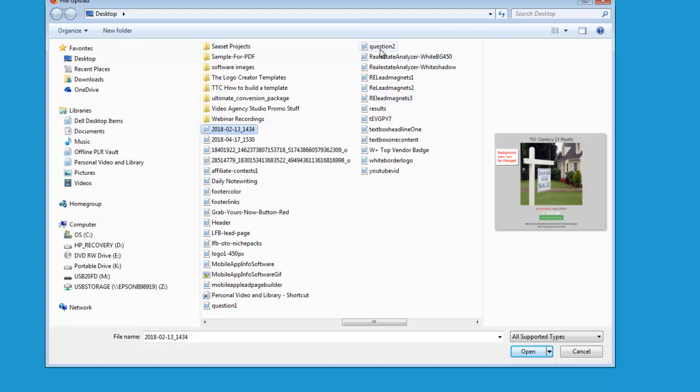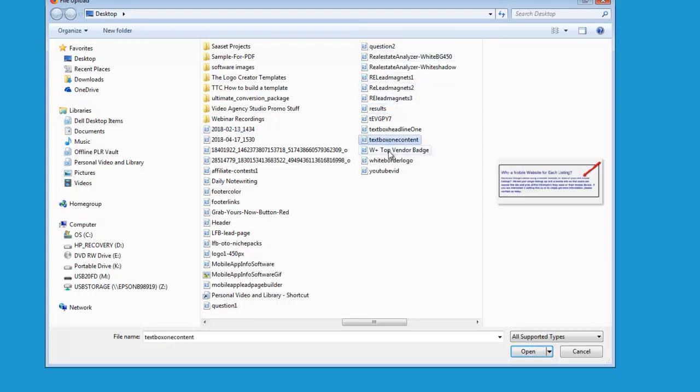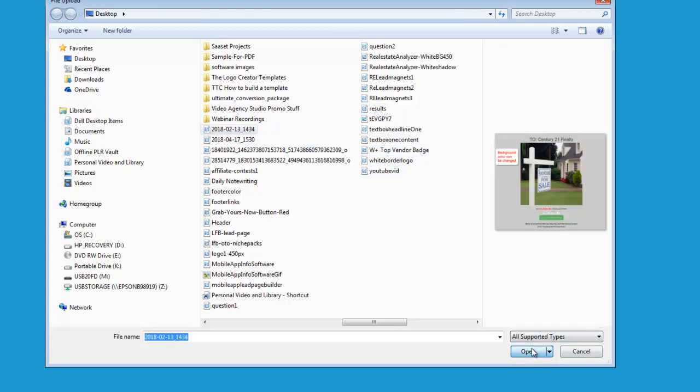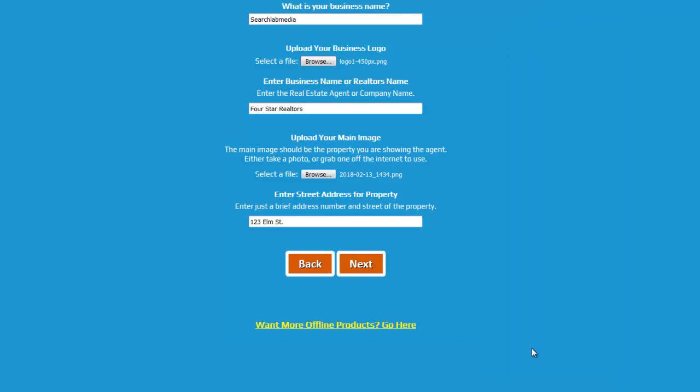I don't have one ready here, but I do have a few images on my desktop that I can use, and I'll just use this one. Like I said, I just want to show you exactly how this process works. You will have either screen captured, or you could find an image on Trulia.com, from one of the listings from your local real estate agent, and use that. That's a good way to do it.